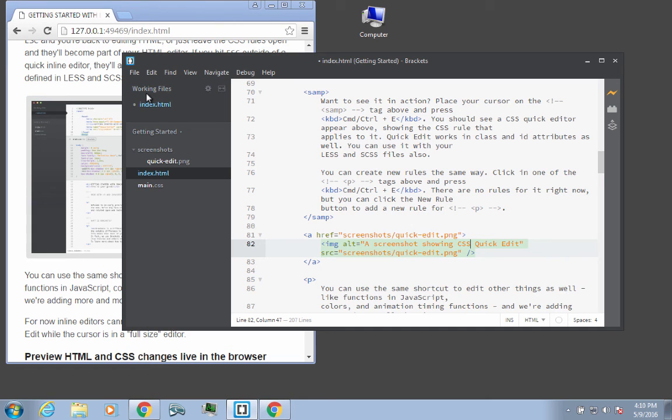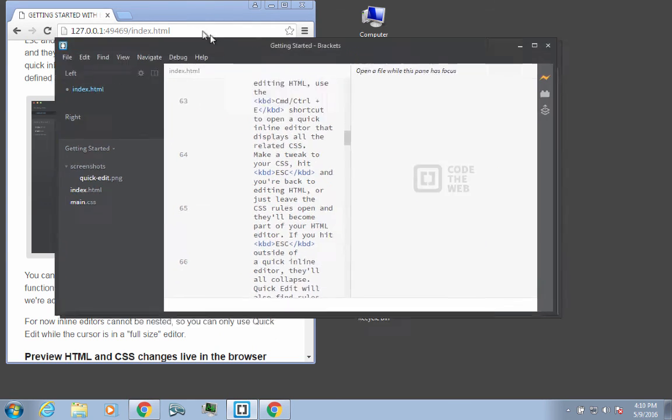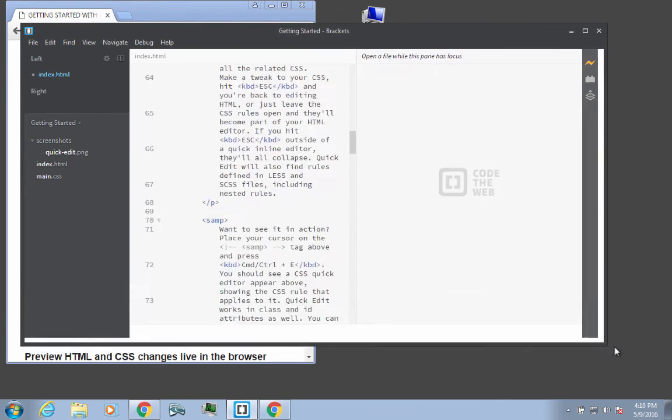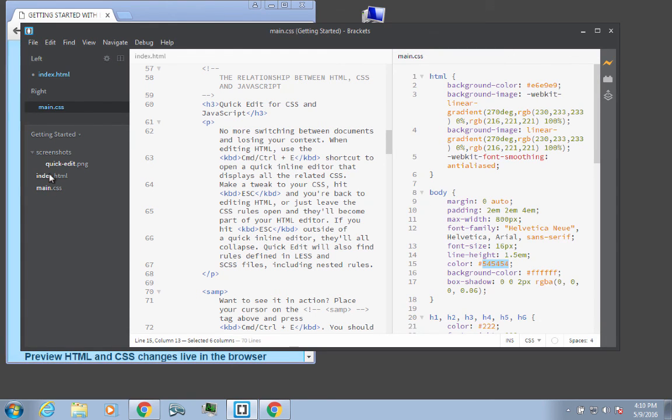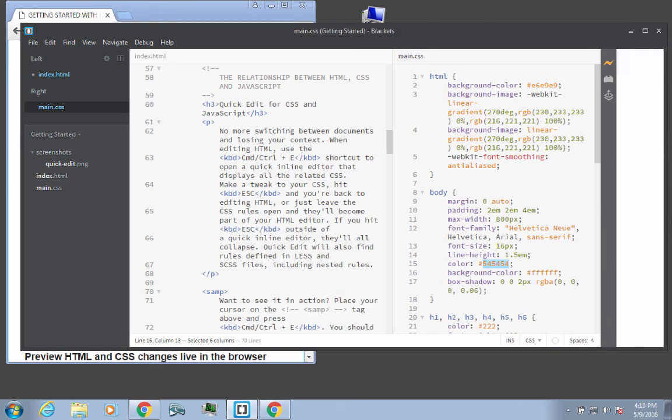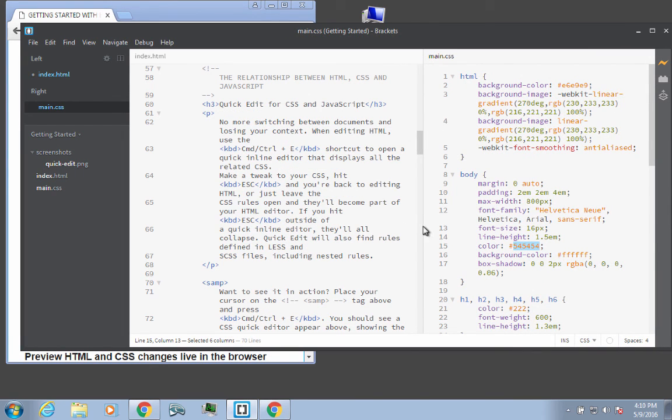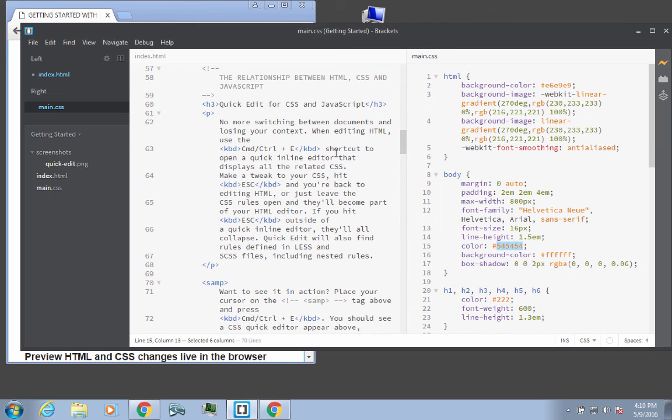Lastly, the other thing I wanted to show you really quickly is how you can do a split screen. If I click on this little button right here, I can choose a vertical split. That's the most common type. If I did a vertical split, I could add my index file on the left and my CSS on the right. It says up here, open a file while this pane has focus. That means while you've got that selected, you could go over here and double click the main .css. And now you can see that you've got both your CSS and your HTML open at the same time. And that'll do it for our basic introduction to Brackets.